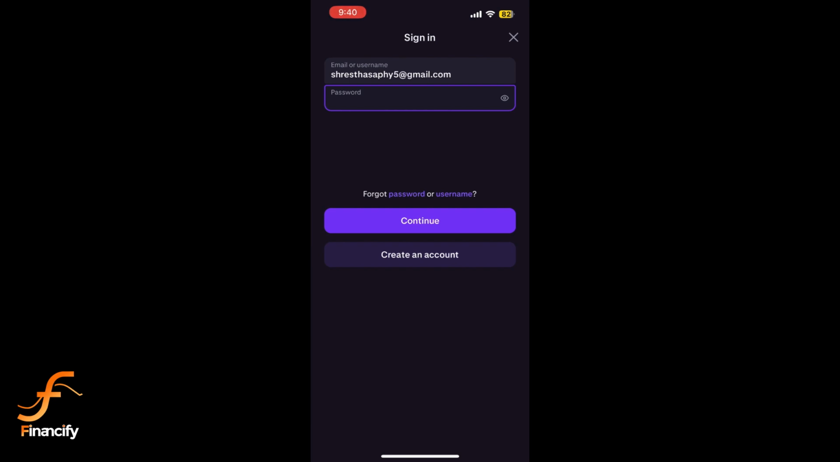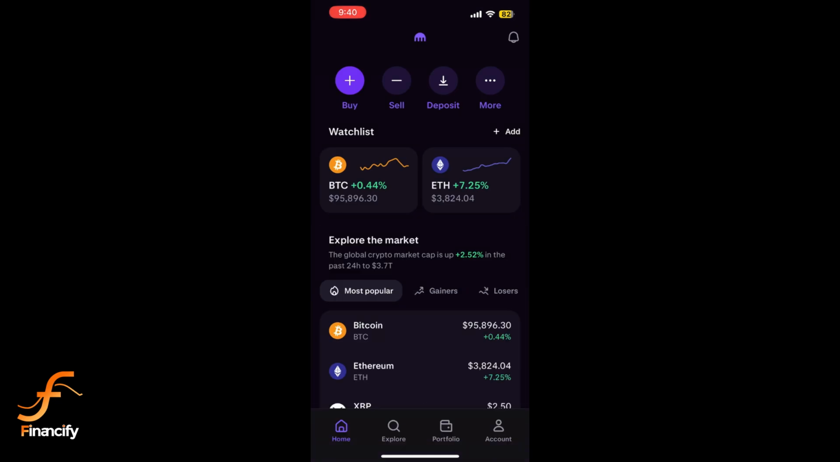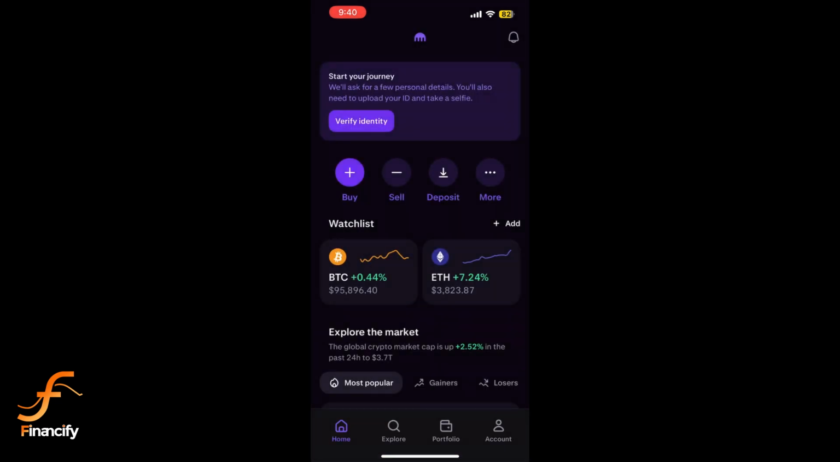You will be taken to your dashboard where you can manage your funds, trades, and account settings. And that's it. You are now logged into your Kraken account on mobile.